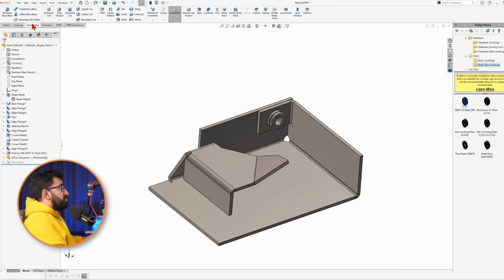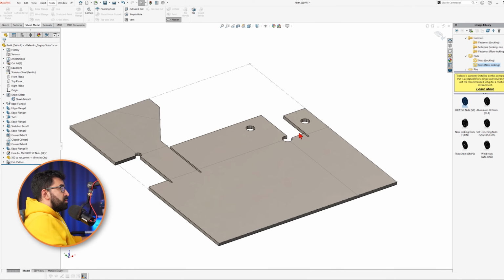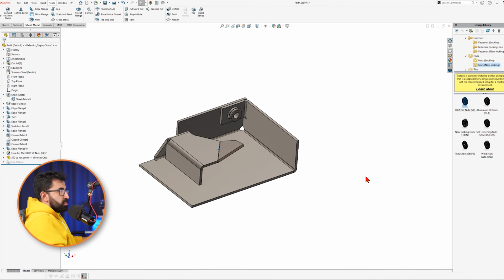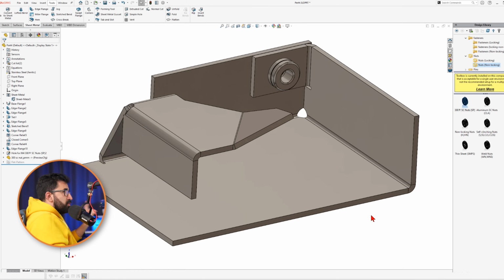If I use the flat pattern, you won't be seeing the PEM nut anymore because the concept here is to design the sheet metal. SolidWorks knows that. It knows that you're all about designing this component and those nuts are standard. So you don't need to define it here inside the modeling canvas. Let's just continue by doing one louver into this.